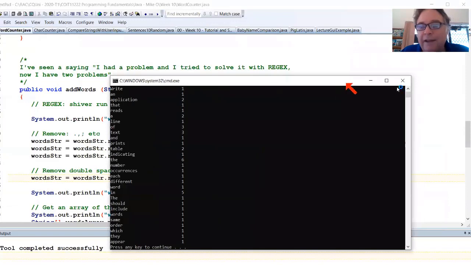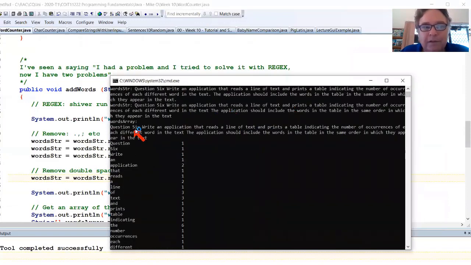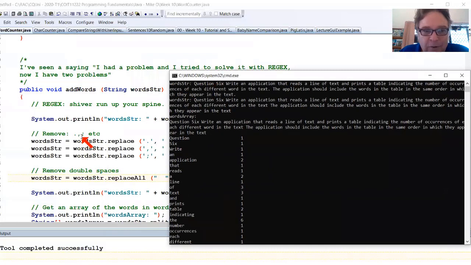Oh, and now we're getting something. So the words array was correct. The word string was correct after the replace. So that's all we need to think about. Okay, so one of those, either dot, comma, or semicolon in our regexes was killing everything. Let's not ask why. That's beyond the scope of this course. But so question has got one occurrence.